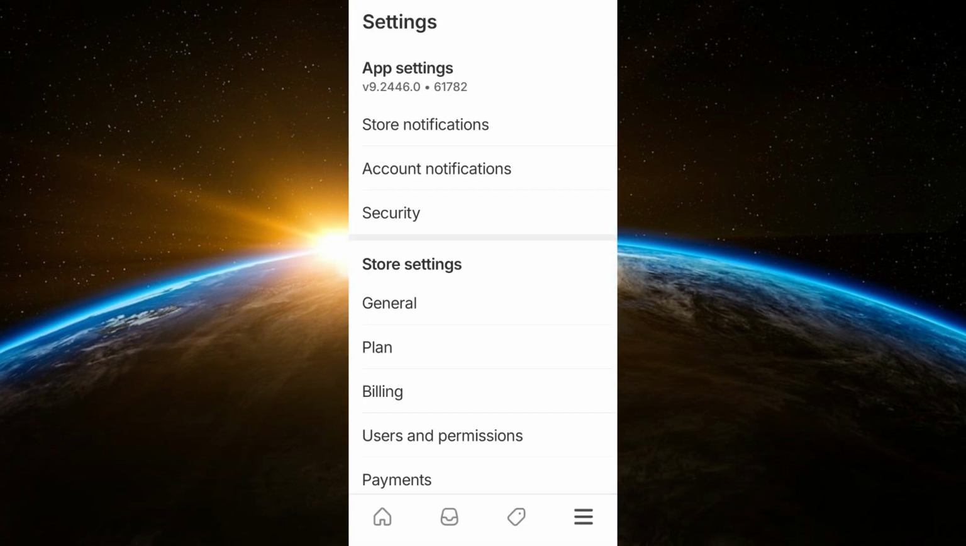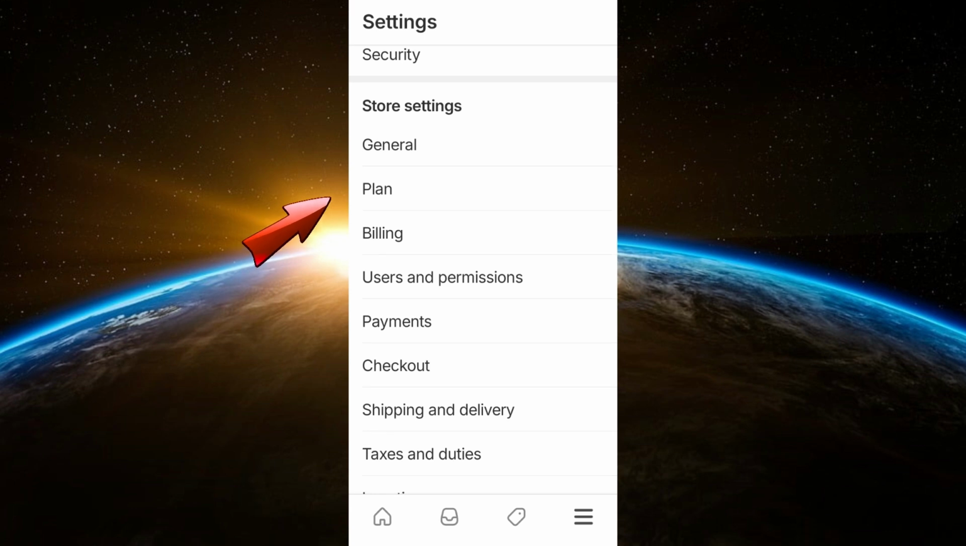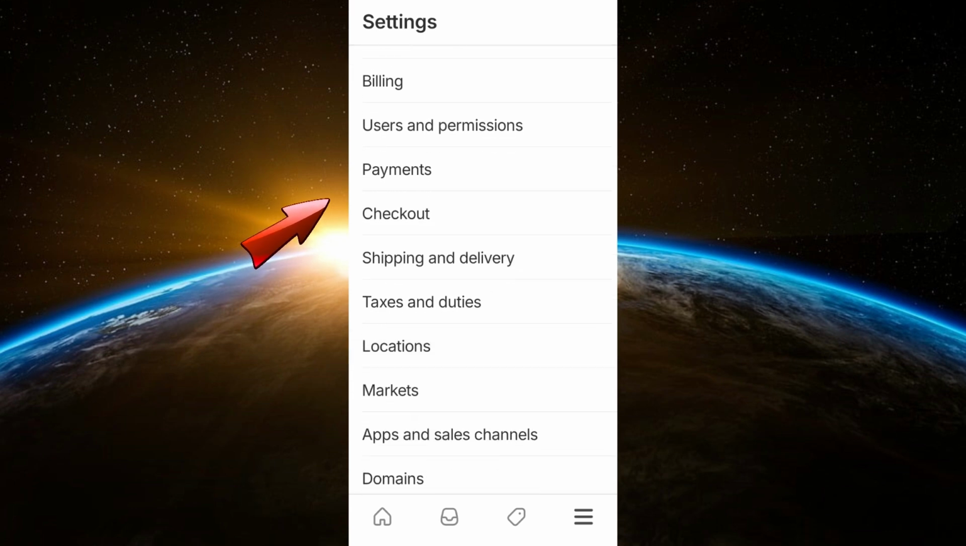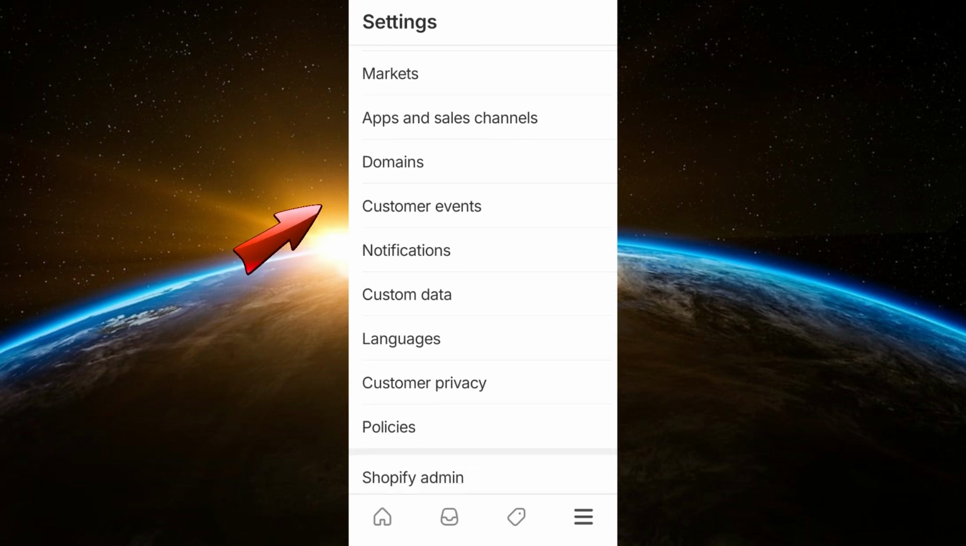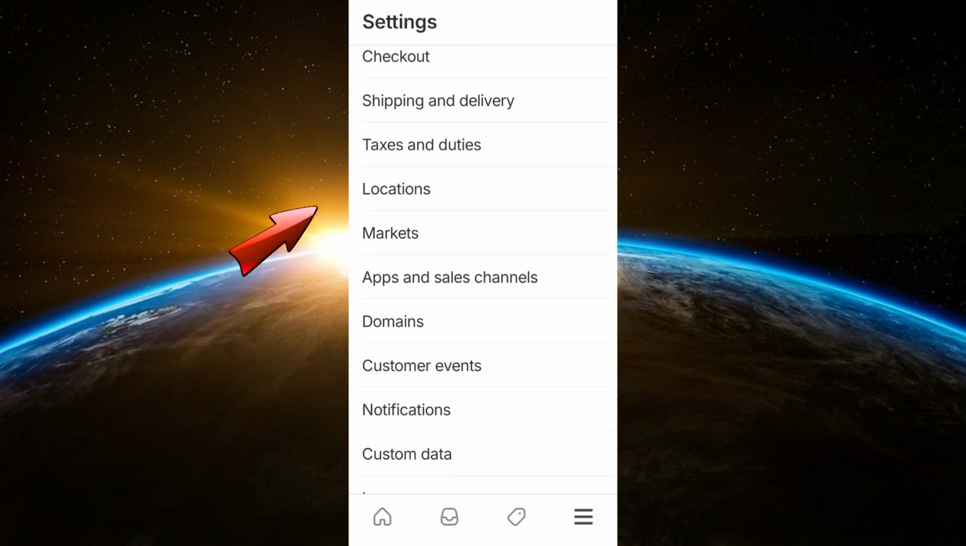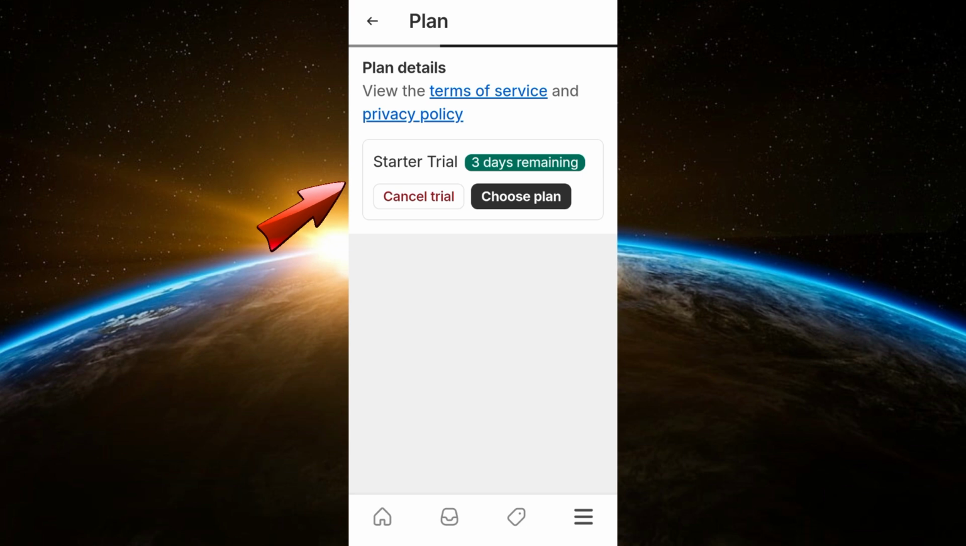This time, let's go to settings. Here in settings, you can manage your store notifications, account notifications, security, general, plan, billing, payments, checkout, shipping and delivery, taxes and duties, location, markets, apps and sales channels, domains, languages, and so on. Now, if you look at your plan, just click this plan right here and you will see your current plan. If you want to choose another plan, just click choose plan here.